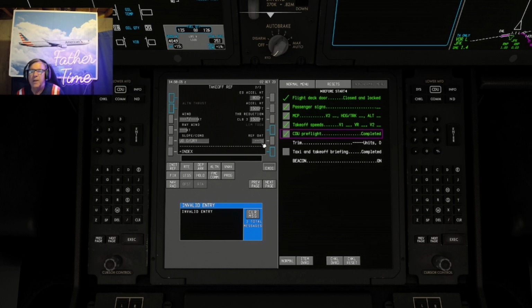CDU pre-flight's complete. Of course, we would have gone through init ref, check the database together, make sure we had the right engines. Database was current, otherwise we could switch them around. That's pretty cool that you can do that. We'd make sure our line, we'd walk through the route, reading it against the flight plan, right?